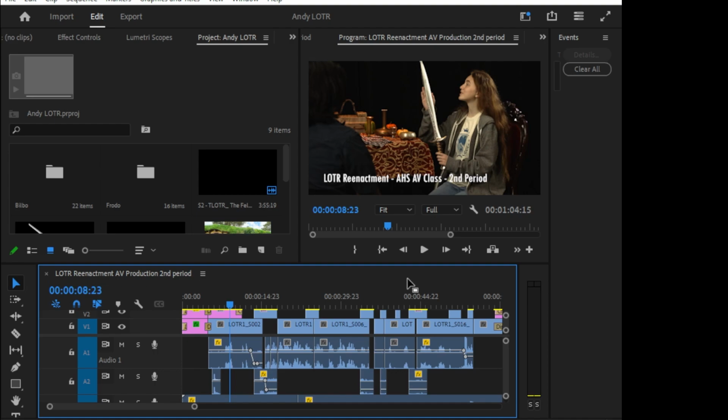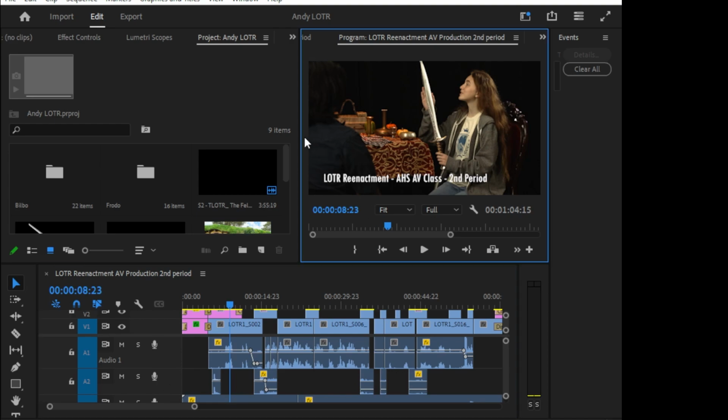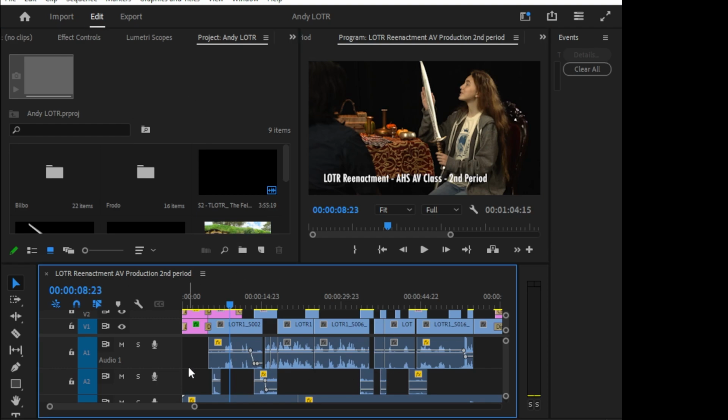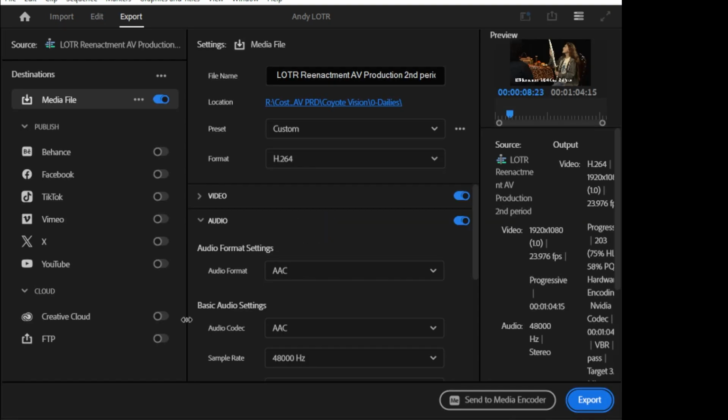If you do have the timeline selected, how do I know if I have the timeline selected? Because there is a blue bar around the timeline. Here my program is selected or highlighted. Here my project is highlighted, so I need to highlight or select my timeline. With my timeline selected, I press Control M on the keyboard, and then the same window will come up.